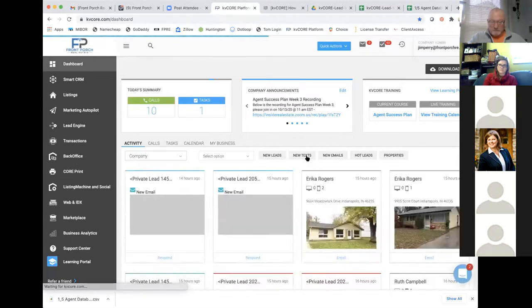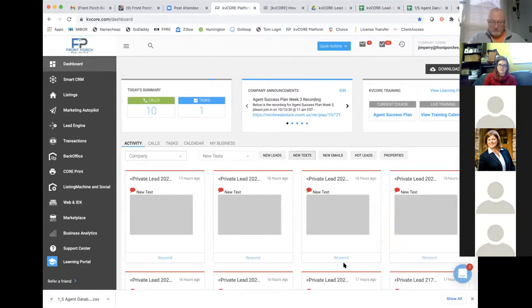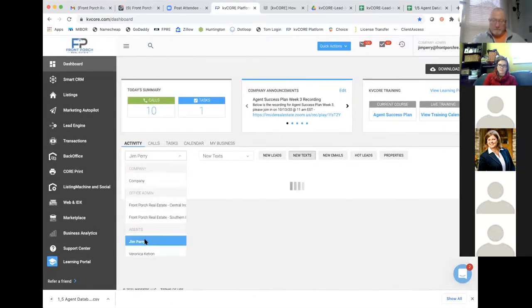I'm actually going to click on text here. This is another good thing about KVCore. You guys see where this says private lead? These are your leads. We cannot see your people. So you guys can do whatever you want within KVCore. We have opted not to see, own, or have any of your information that you put into this system. So you can know that anything you put in here is 100% yours.